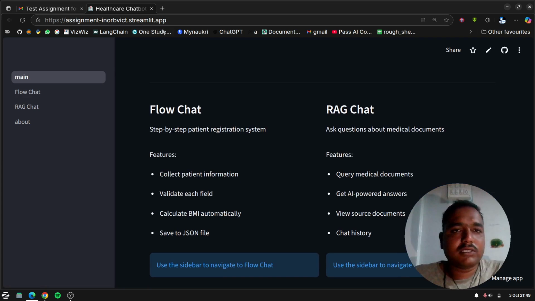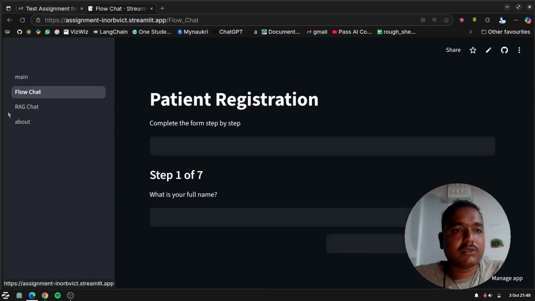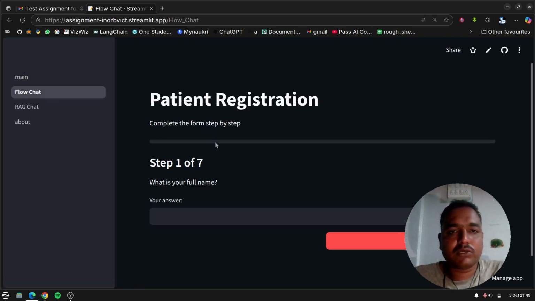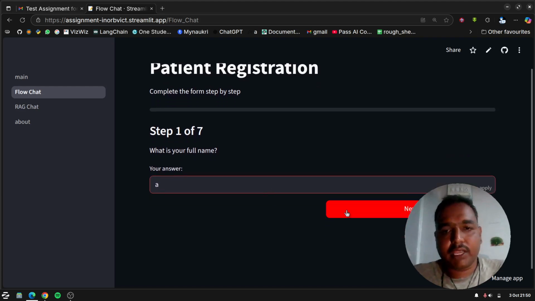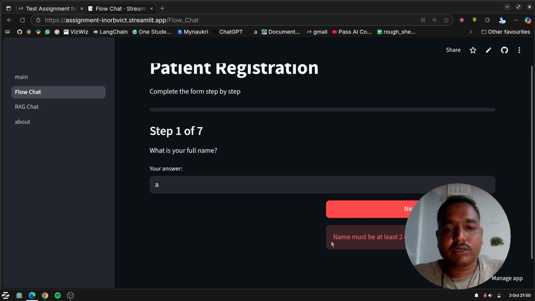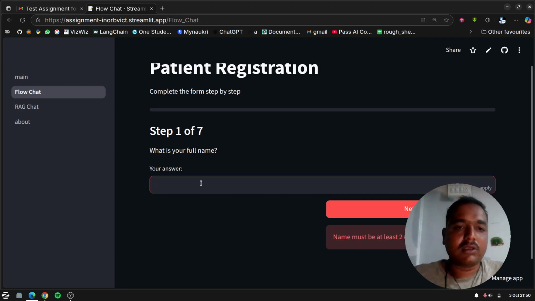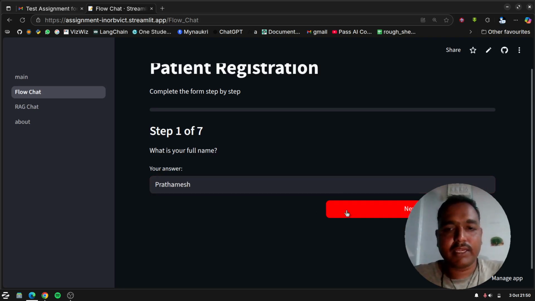So this is my website. You can easily visit this website and access this project. Let's click on the flow chatbot. Here we can see the patient registration form. Suppose I wrongly type only one character and hit the next button, it shows me the error that we have to enter at least two characters. For this, I enter my name Prathamesh and hit the next button.